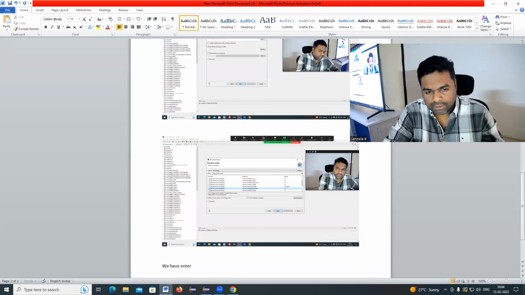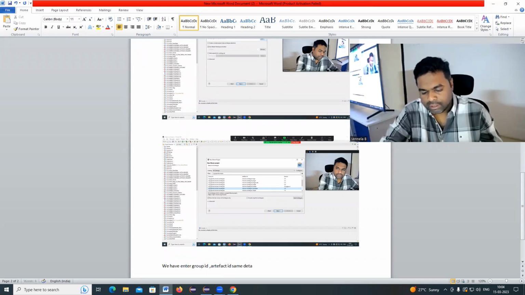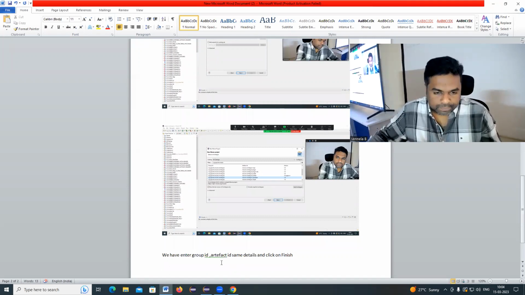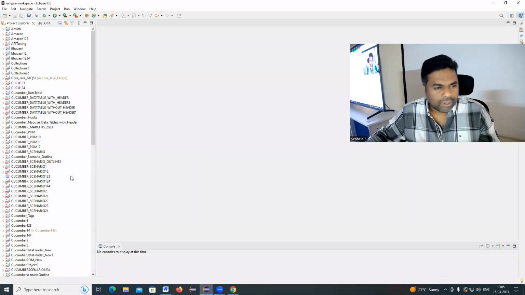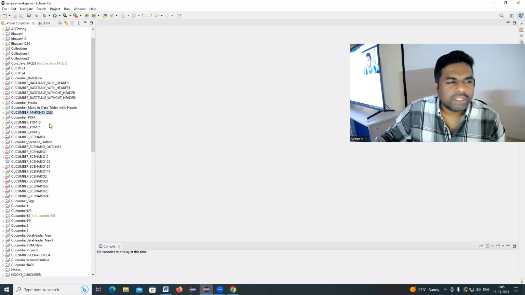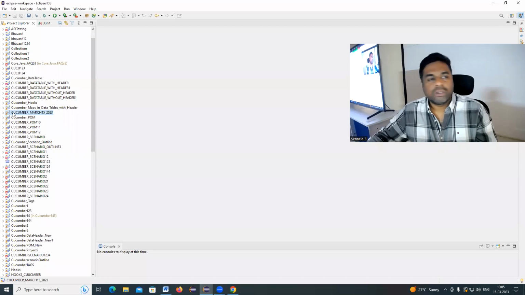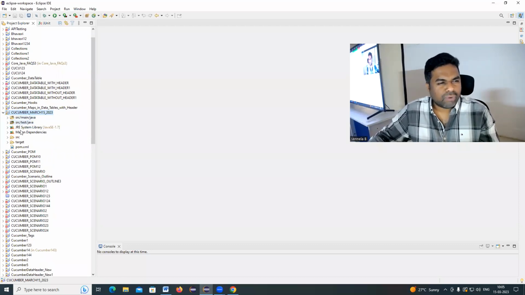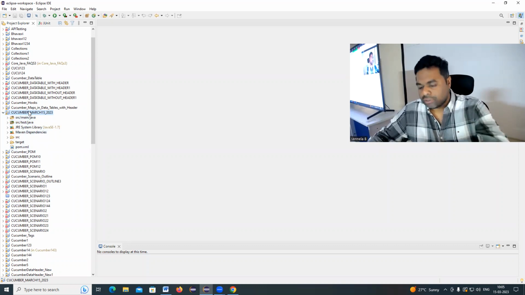We have to enter group ID, artifact ID, same details, and click on Finish. So we have created a project named Cucumber underscore. This is the project folder that has been created. Let's expand this one. By default, we can see this folder structure now. I'm just taking the snapshot.